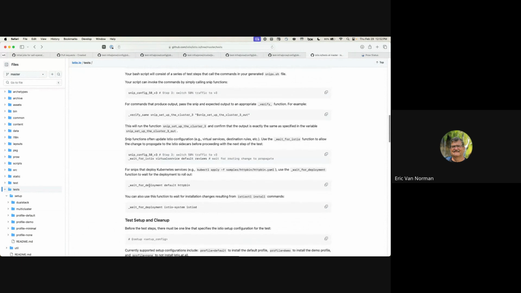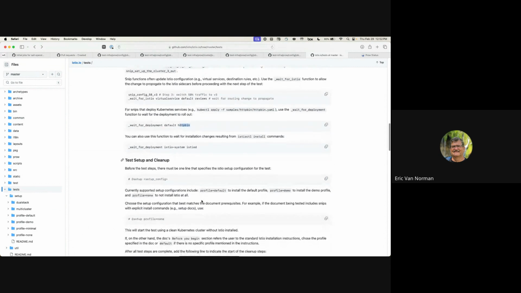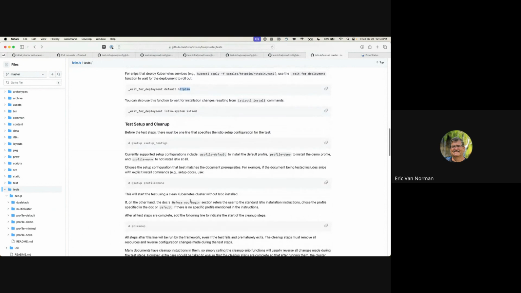And we have a bunch of utilities. So you might do like wait for deployment. So you say deploy default deploy HTTP bin, and then you say wait for deployment. So you're going to wait until that's deployed before you go on to the next step, and so forth. There's some other things that I will touch base on quickly.